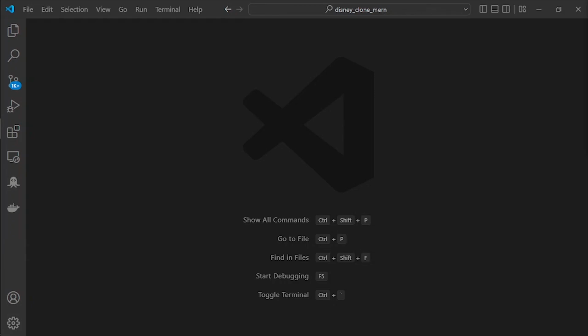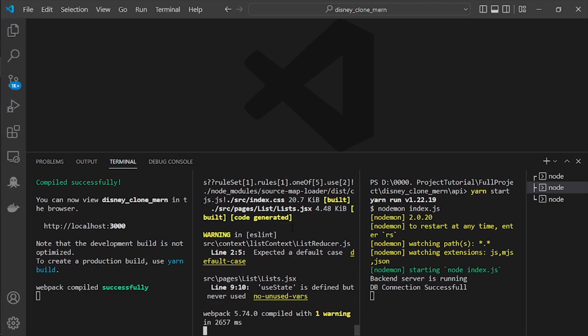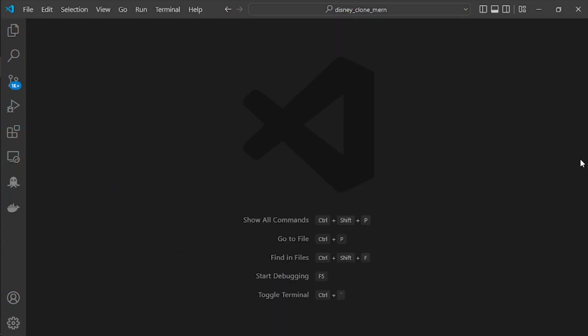This is the 25th video of a playlist for cloning a Disney Plus website using the MERN stack. In this video, we are going to make the list details page, and maybe some action features like, for example, the delete and update. Here I already have my Visual Studio open, along with the client, admin, and API server running.